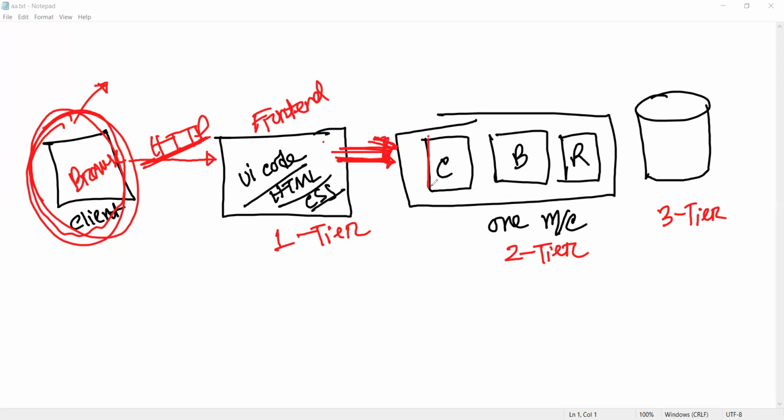One layer receives this request. What is the name of the layer? Please tell me. Controller layer, right? The controller layer sends the request to the business layer. The business layer sends the request to the repository layer, or persistence layer, or database layer, or DAO layer. There are multiple names, but technically, this is the controller and this is the repository layer.